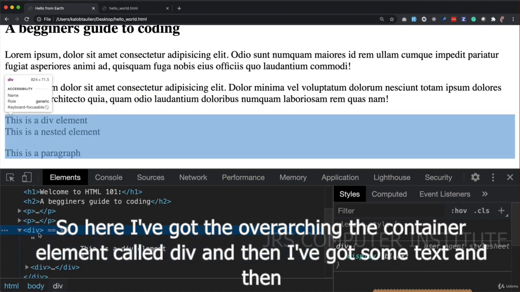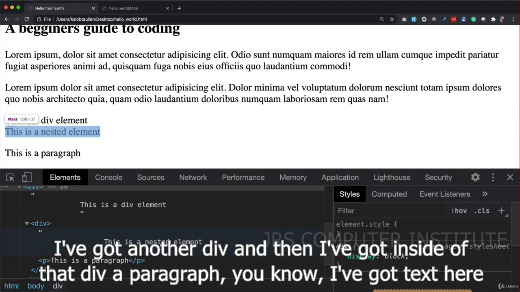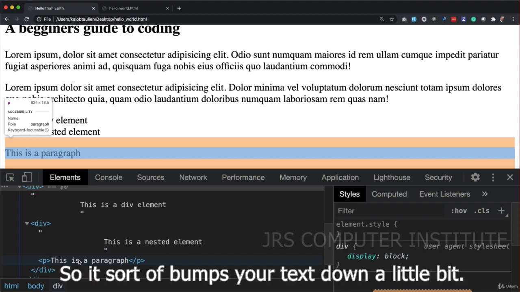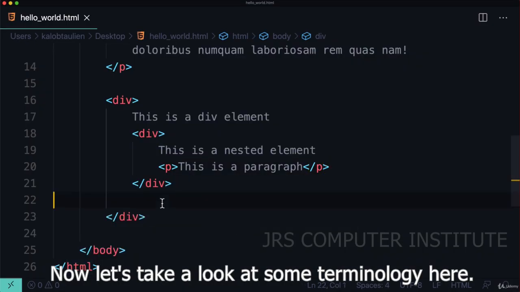So here I've got the overarching container element called div, and then I've got some text, and then I've got another div, and then I've got inside of that div, a paragraph. You know, I've got text here, and then I've got a paragraph here. And you can actually see that that paragraph has a bunch of spacing around it, so it sort of bumps your text down a little bit. Now let's take a look at some terminology here.